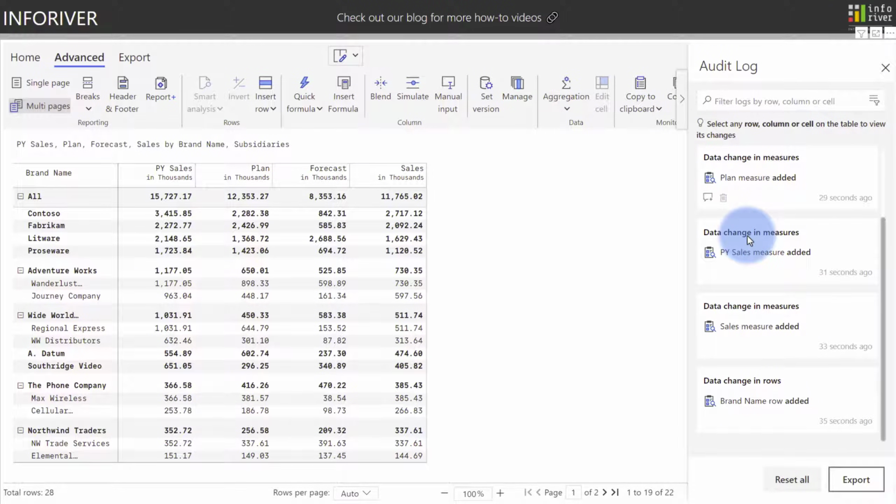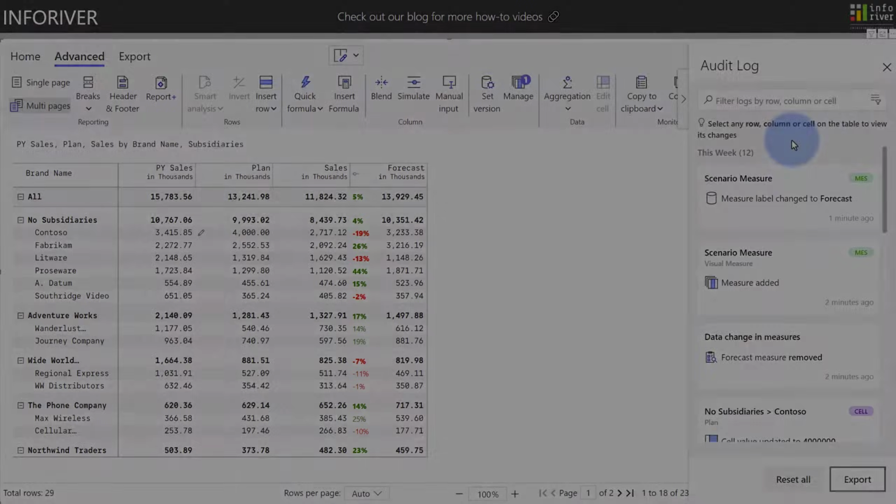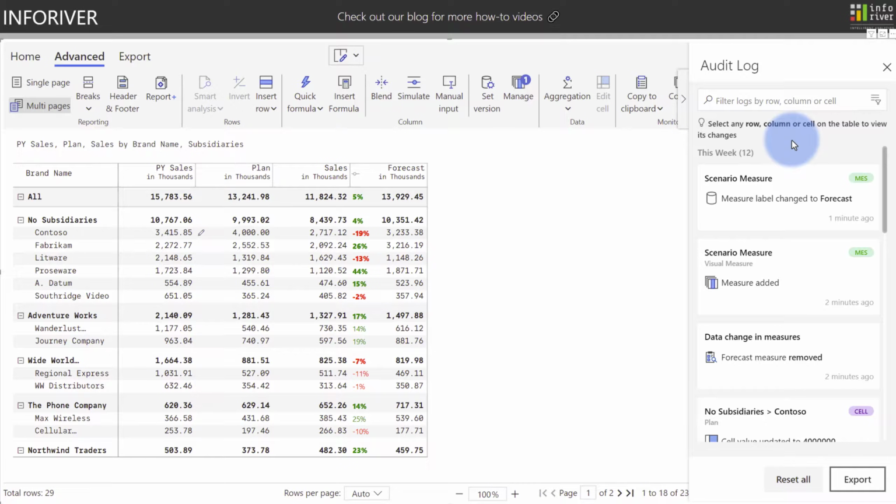Now, for the sake of this demonstration, I'm going to go ahead and fast forward to a completed report where we've added a ton of other things that can be captured in the audit log as well. Now we can see a build with a few more changes made to it. Let's start by navigating the audit log a little bit and exploring some of the interactive features.